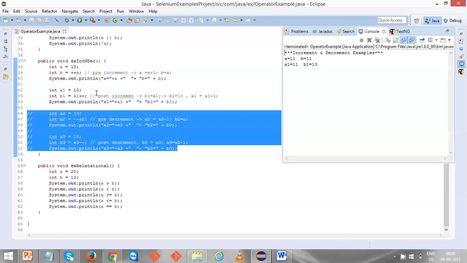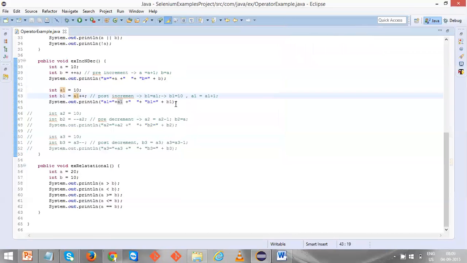The reason is that the value of a1 is 10 and that will be assigned to b1, so b1 also has 10. After the assignment, the value of a is incremented by 1. That's the reason a1 is having 11. So this is very important.